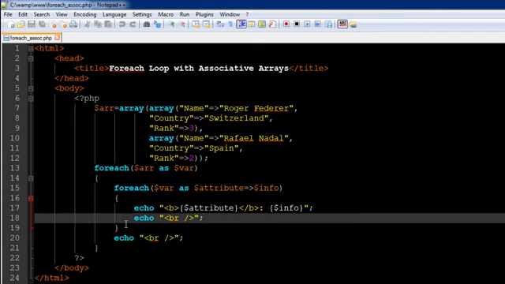And then in the body of this foreach loop I have an echo statement first, which is going to display the attribute name first. So it's going to display name and country and rank, and I have enclosed this within the opening and closing bold tags. So this is going to be displayed in bold, and then I have a colon, and then I have displayed the info variable value. So in case of this array, it's going to display Roger Federer for name, and then Switzerland for country, and 3 for rank. And in case of Rafael Nadal, it's going to display Rafael Nadal for name, Spain for country, and 2 for rank, right?